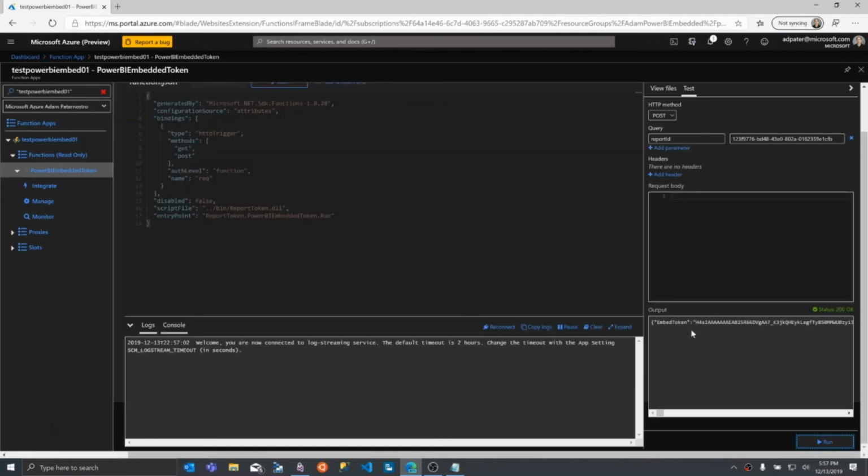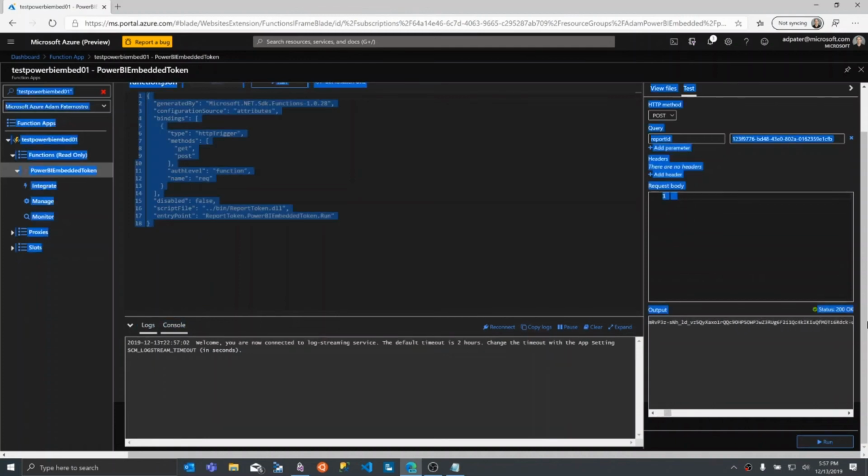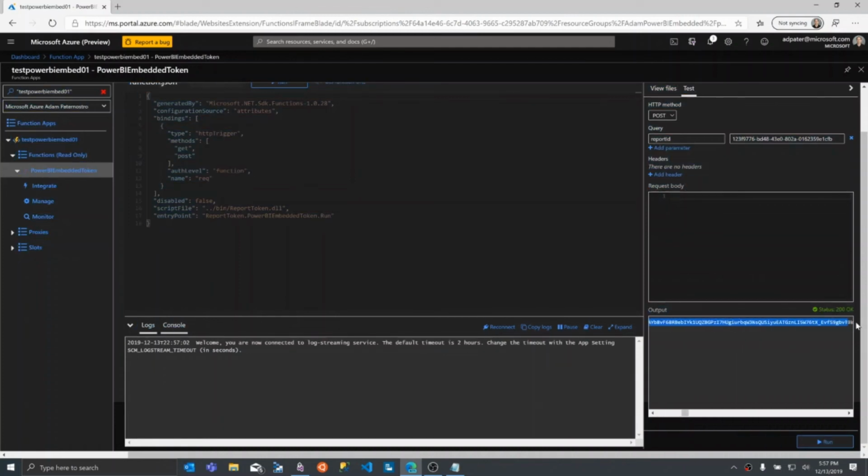Okay, so it worked. You can see the embed token and everything has been returned back to us. So that's good news. So we have our embed token and the function is actually working. So our next step will be to test this from a web page. So we will test it coming up next.